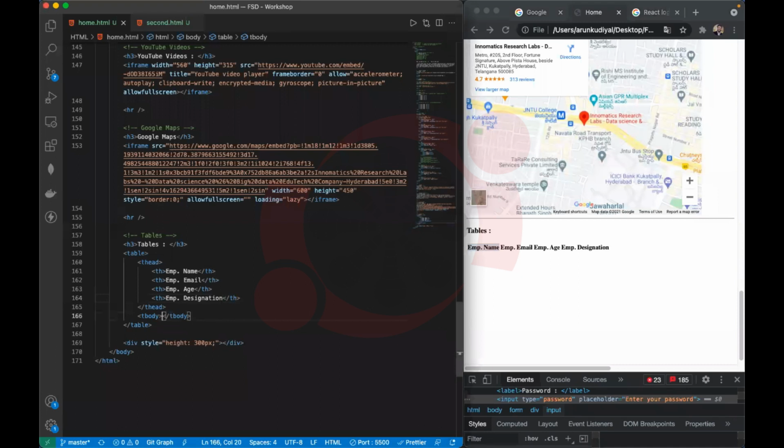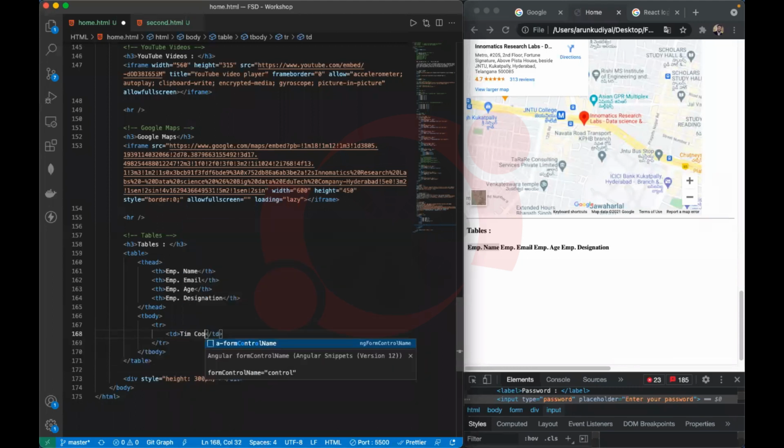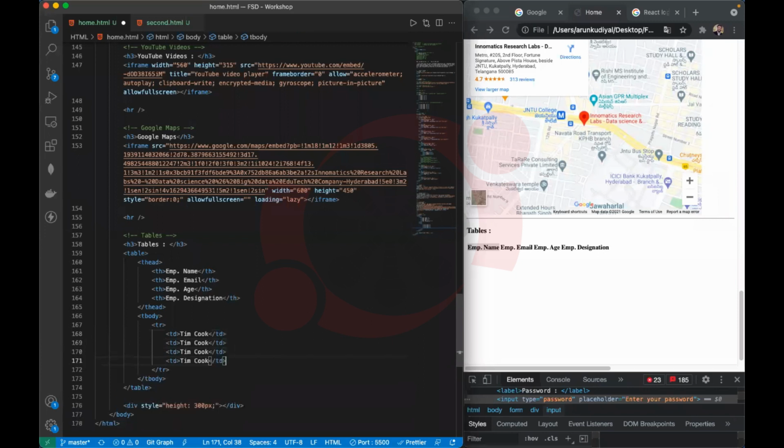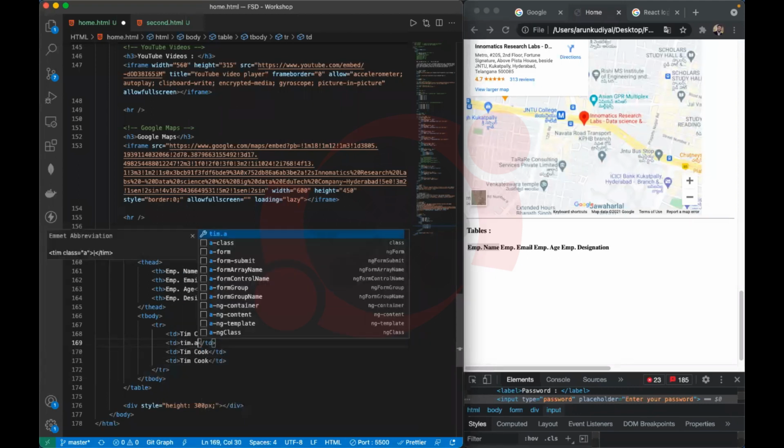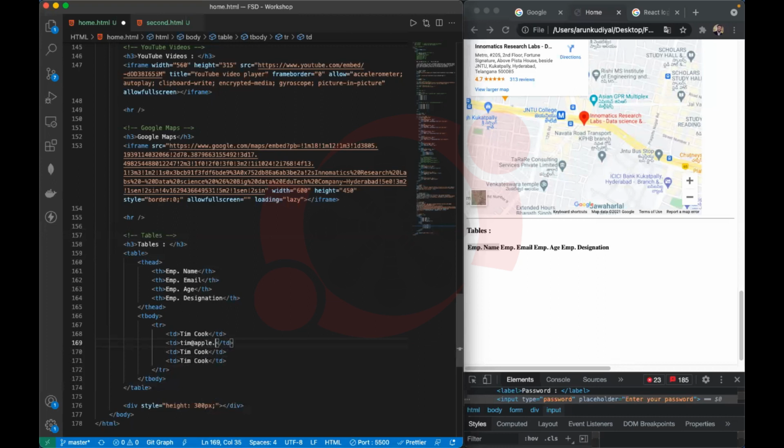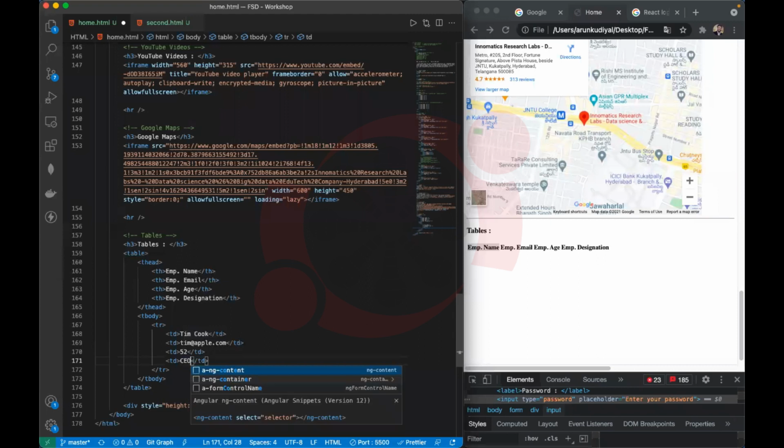Now in the body, you will start to give each row values. So here I'll create a TR, and inside that TR, I'll give a TD. Now I have to give 4 TDs for all the things. So let's say Tim Cook, just like this. Copy it, and we'll have to create 4 columns for that. So let's say tim@apple.com. And let's say his age is 52, maybe, I don't know. And then you have his designation, he is the CEO, right?